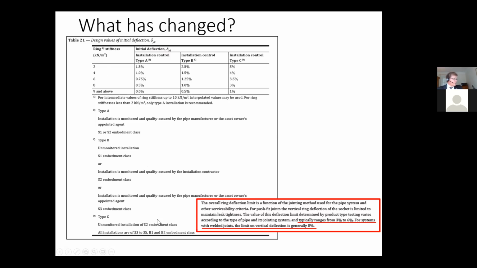But then they were buying the cheapest embedment they could get hold of and giving it to the cheapest contractor to build. And that wasn't ending well. And this is what we felt we needed to stop. So we've called that a type C, where you use a class 2 embedment and you have unmonitored installation. And if that's the case and you've got an SN2 pipe, you've got to add 5% to your deflection.